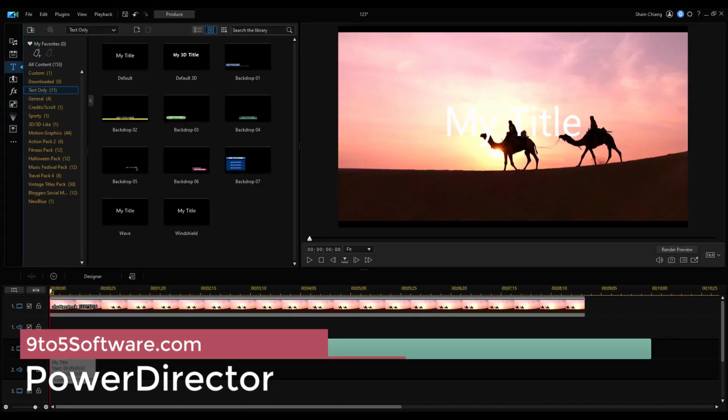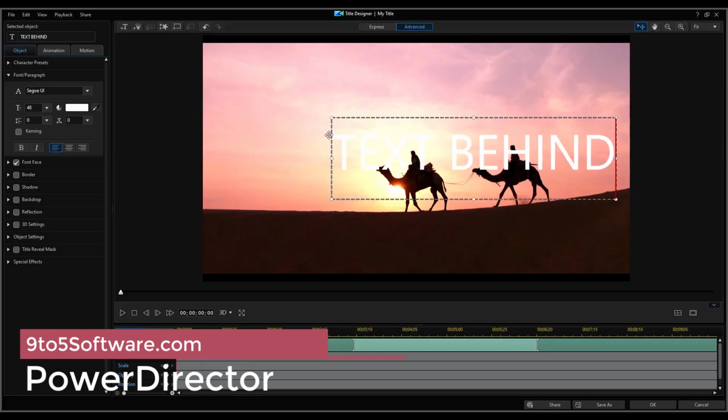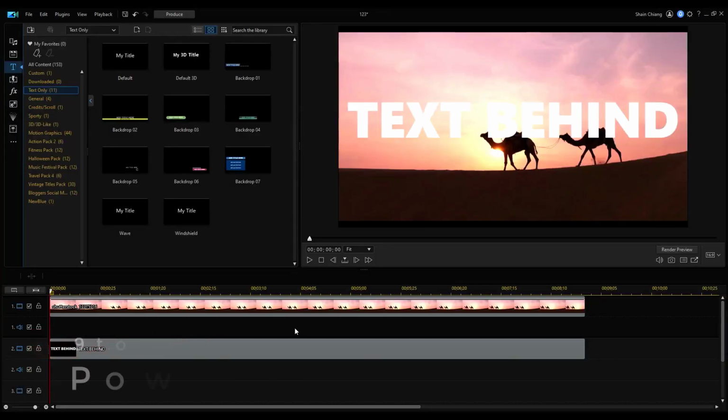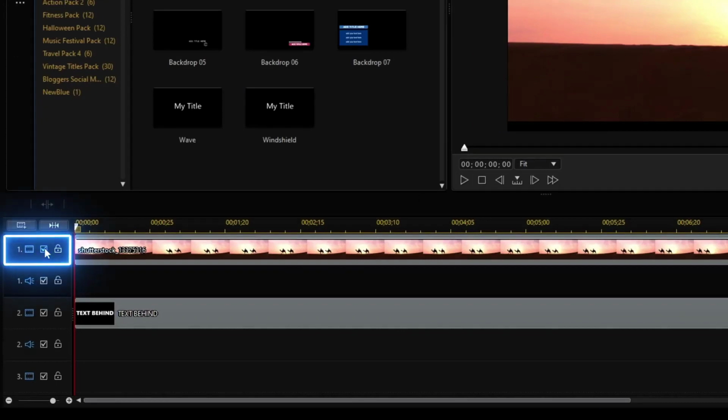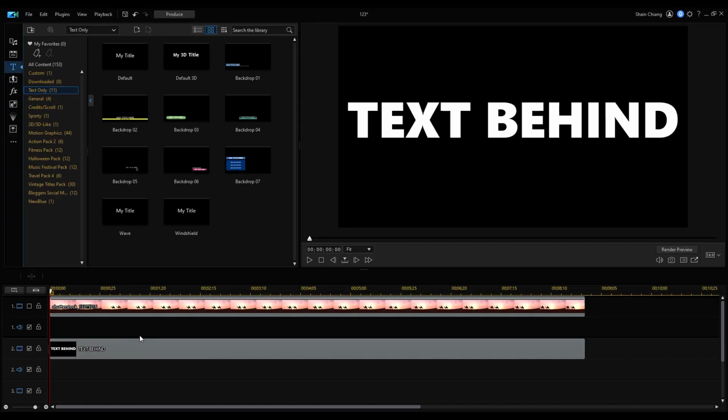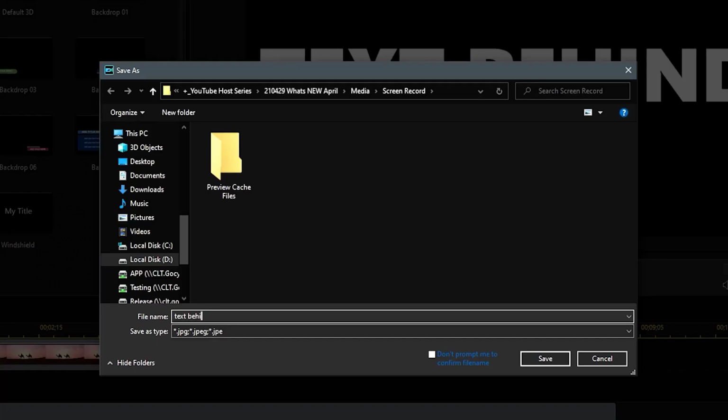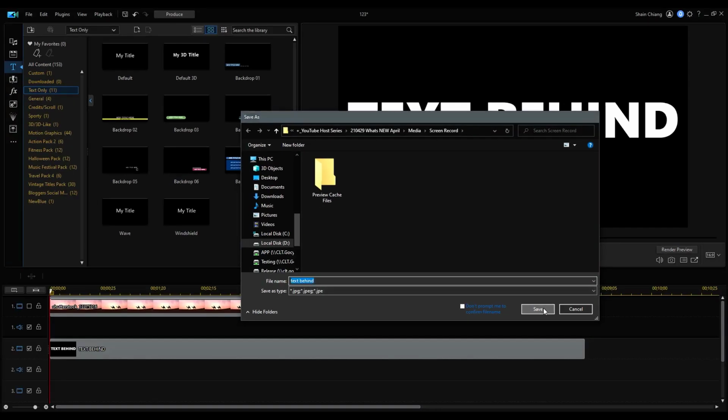PowerDirector. At long last, Cyberlink PowerDirector is available for Mac as well as Windows users, bringing a dazzling array of fun, advanced video editing features wrapped in a stunning, easy-to-use package to a new audience. Cyberlink offers several versions of PowerDirector.